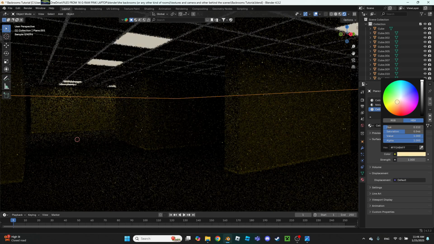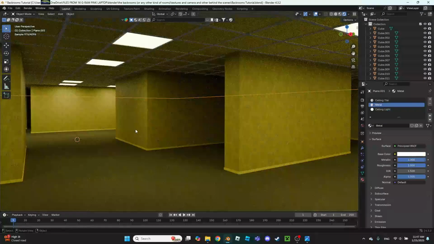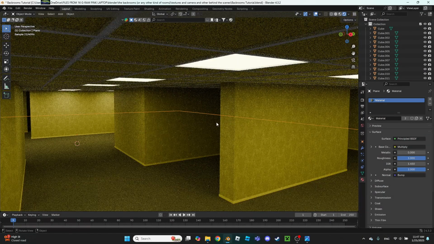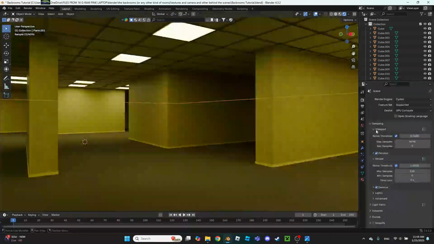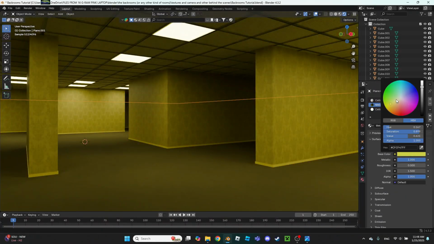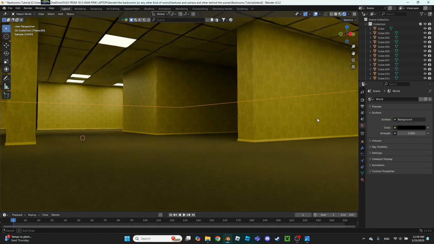Then you want to kind of make the lights a little yellow. Turn up the strength. You can really see it. Man, it is pretty realistic, not gonna lie. Now, I don't know what the heck is going on with the ceiling tiles, but I really don't like it. Also, make sure you set world to black. Completely black.